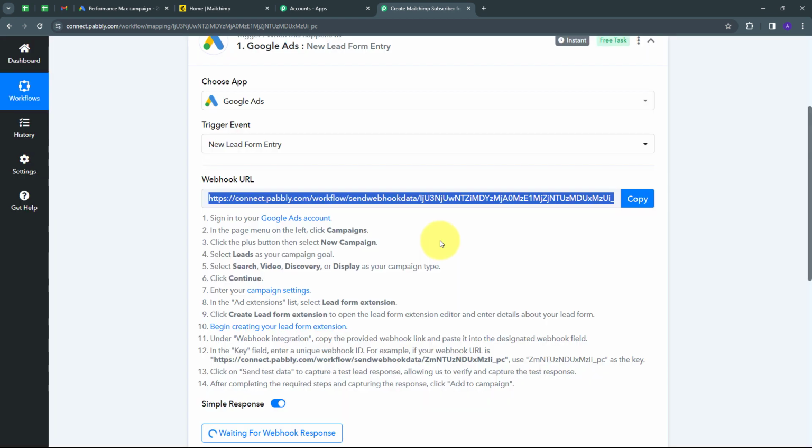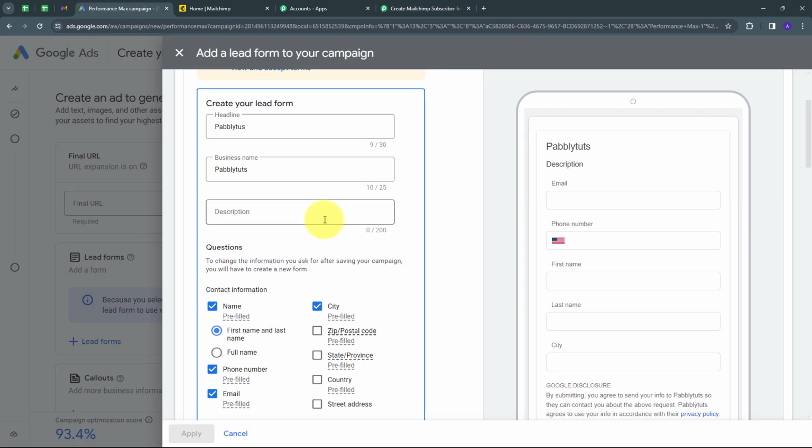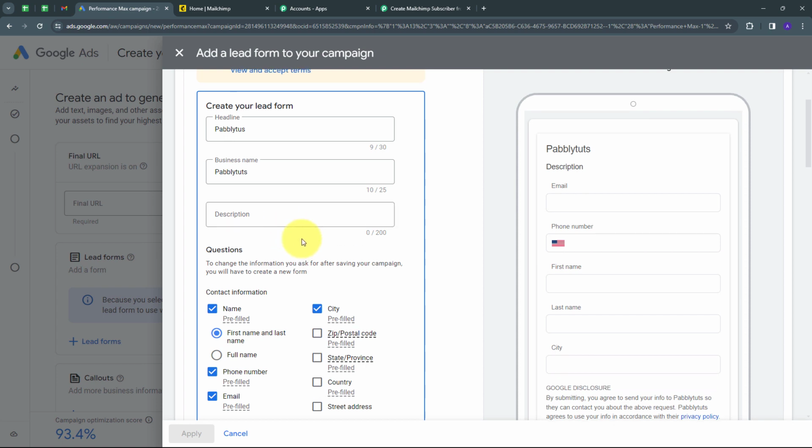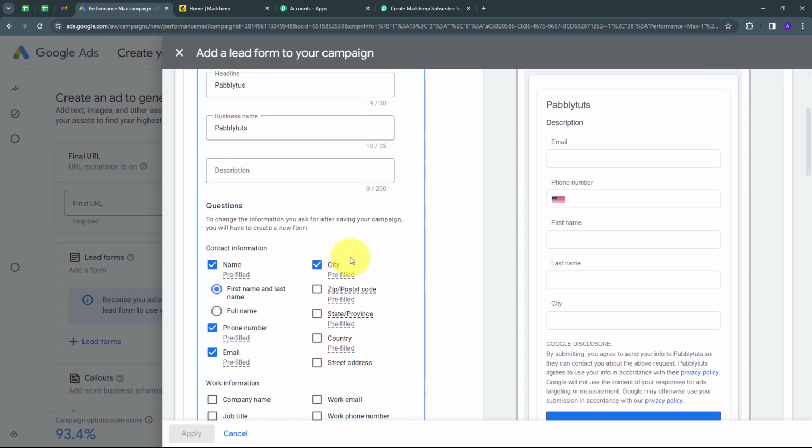And now I'm going to take you to my Google Ads account. Here I don't have any live campaign running in my Google Ads account, so I'm going to show you a test submission. Here I'm going to use this form that I have created for a test submission.